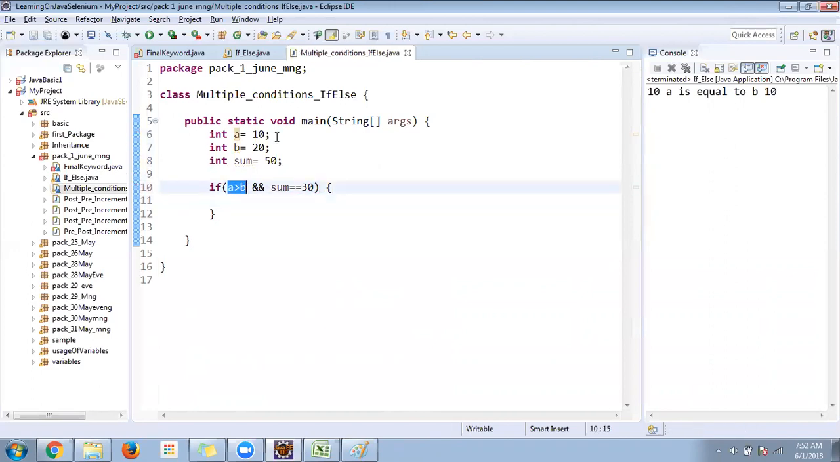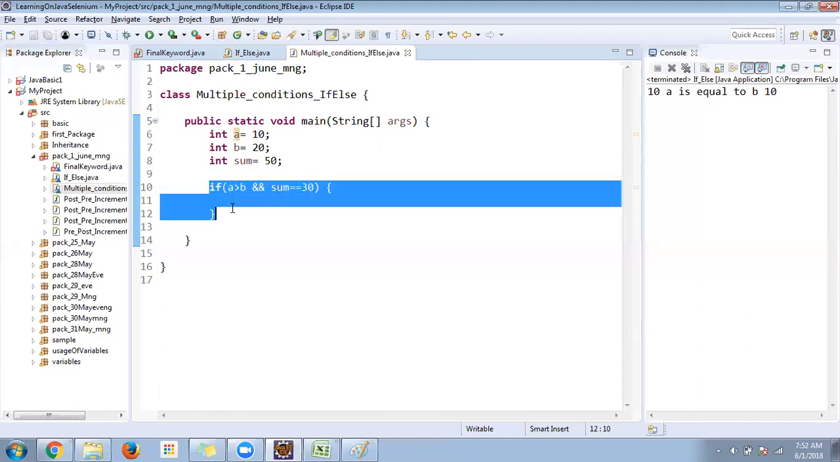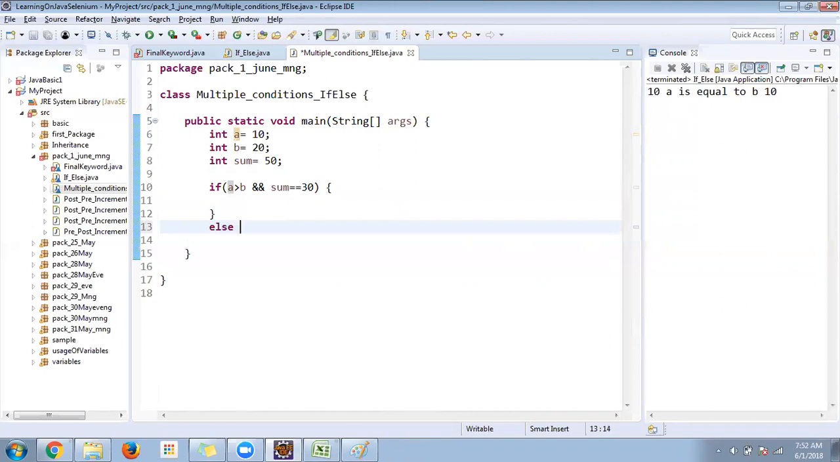So now what is this? This is and condition. Okay, that means both the conditions should be true, then only it will execute this if condition. Else if a is less than b and sum is equal to 30. I'll give here instead of a plus b, sum equal to a plus b. So that is 10 plus 20 will become sum. So here a should be less than b and sum should be equal to 30. That time this will be printed.